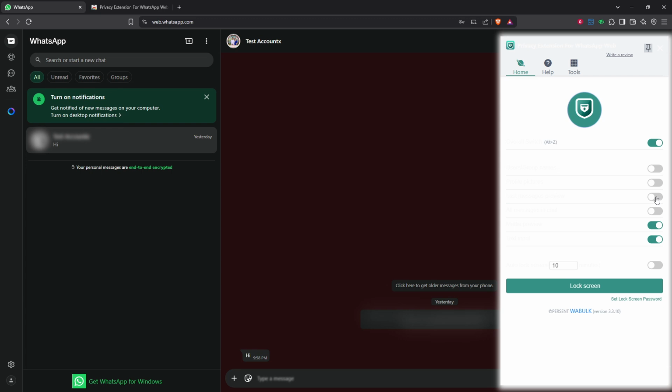By following these steps, you can enhance your privacy, ensuring that your conversations and personal details remain safe and secure while using WhatsApp Web. Remember, the digital world is vast and full of possibilities, but with the right tools, you can navigate it securely and confidently.